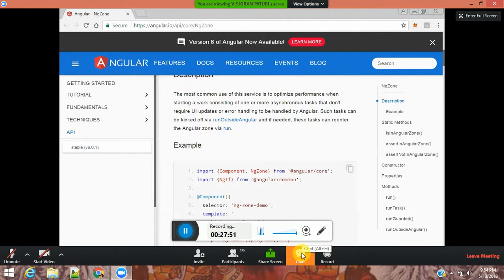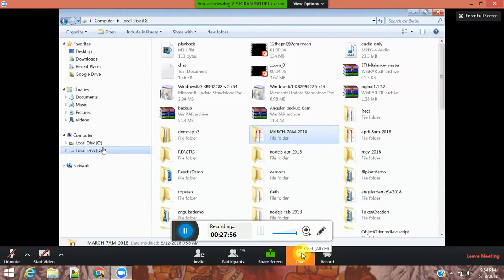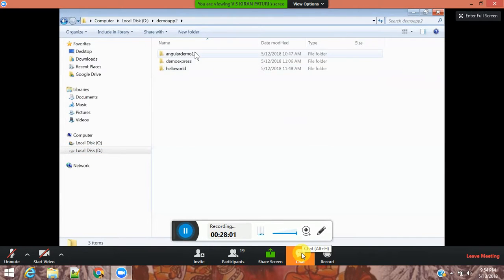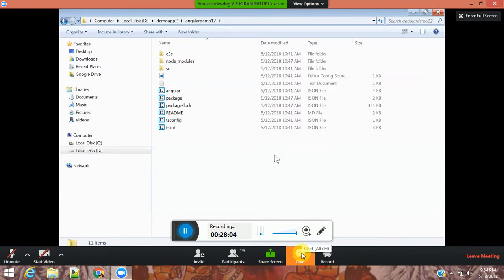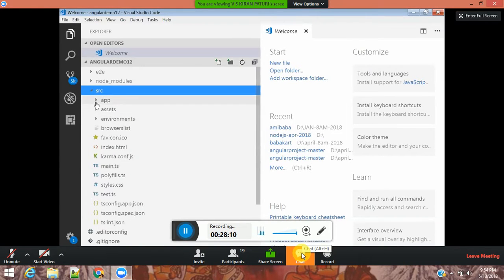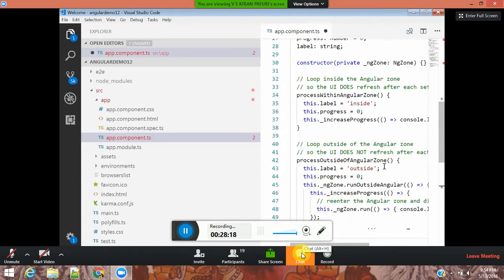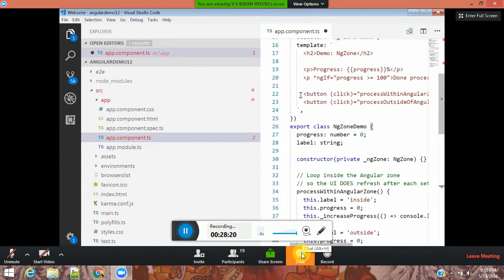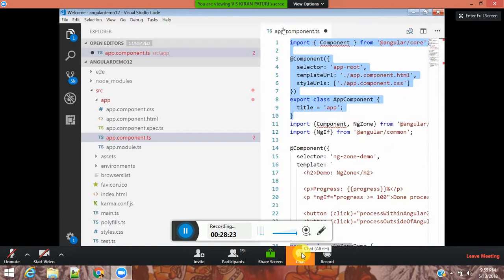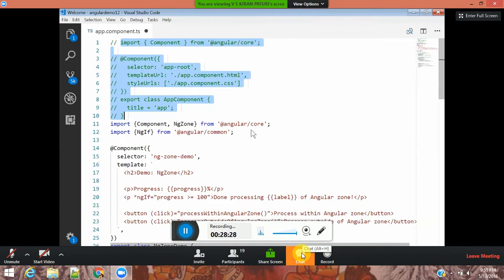I am copying this code. I have some dummy project. Of course, you don't need any complex things for this. I'm just making it as simple as possible. Now, I have a project which is a dummy basic hello world project.